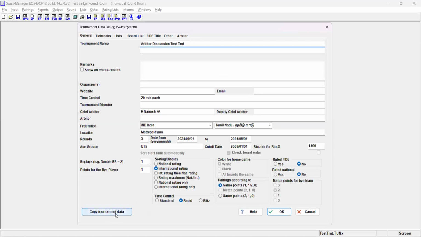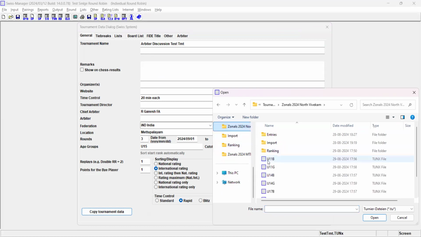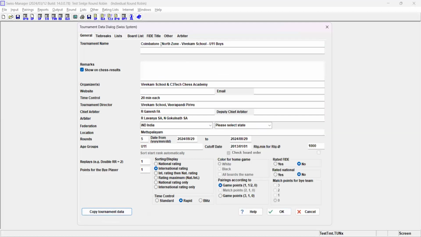Here there is an option called copy tournament data. It is not necessary for you to set this every time. There is a local event which got completed just now. I'm importing the tournament data of the under 11 boys section. Look, everything has been imported. It's the Coimbatore zone, North zone, and this is the school which conducted it, and this is the under 11 boys category. The school and ourselves organized it, it's 20 minutes each, the school is the tournament director, and I was the chief arbiter, with Lavanya and Gokul Nath as arbiters, and the federation is India.